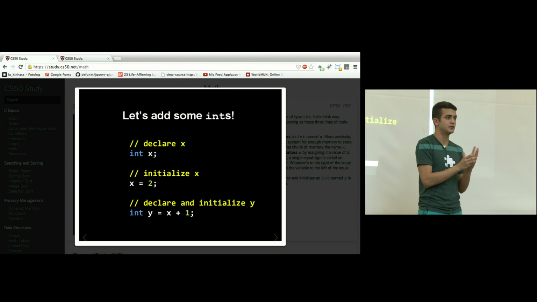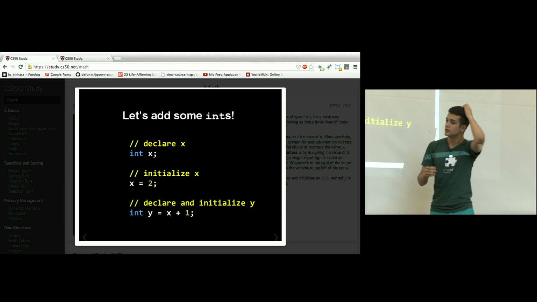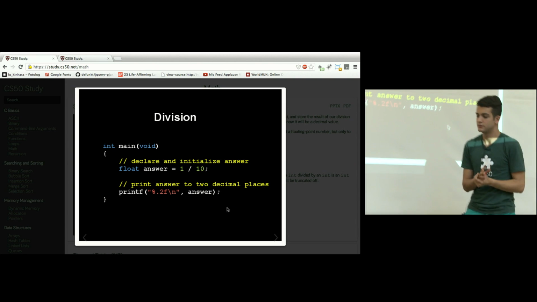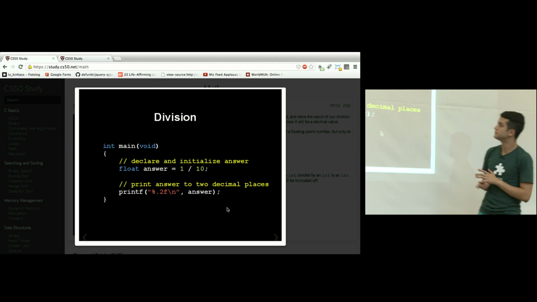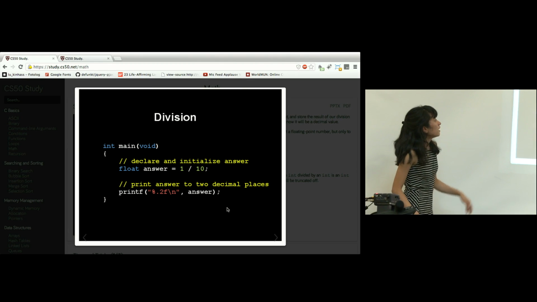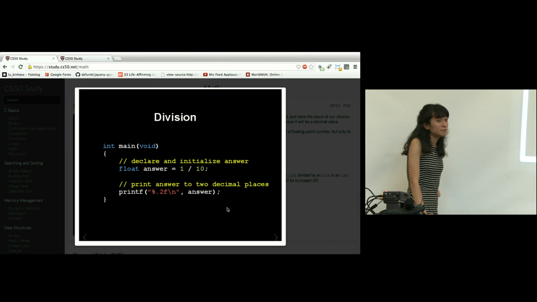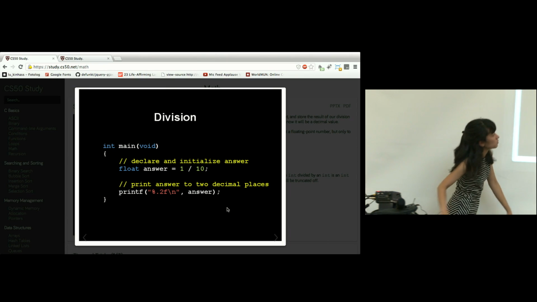Does that make sense? So y will be 3 in this case. All right, cool. So we saw some addition. So let's now think about division in C. Here I'm declaring and initializing a float called answer. I'm dividing 1 by 10, and then I'm printing out the answer to 2 decimal places.